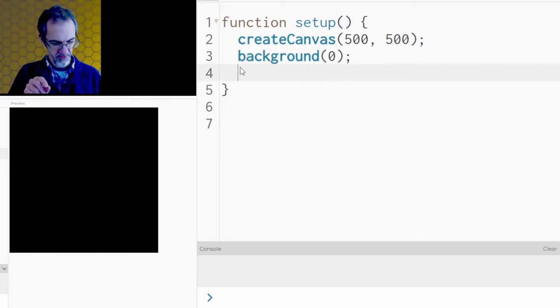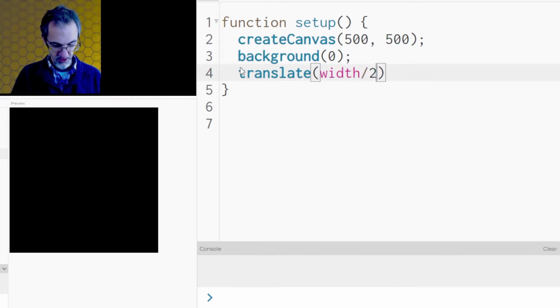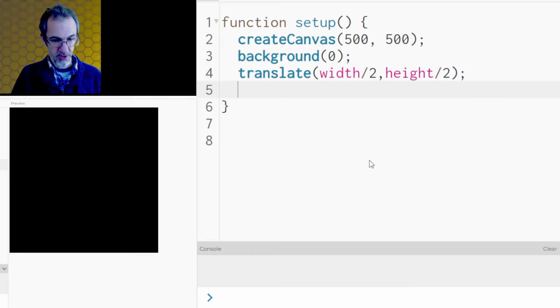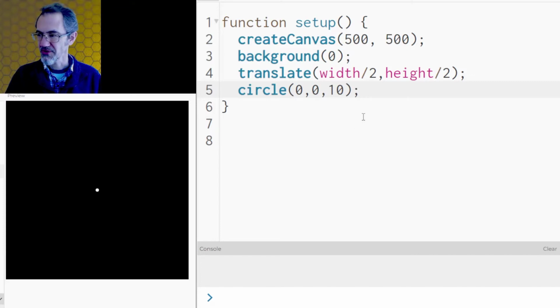We're going to be drawing from the center, so we want to translate to the center of the canvas. Let's do width divided by 2, height divided by 2. And just to show that we're in the middle of the canvas, we'll do a circle at 0, 0 and make it 10 wide, and you see there's a circle. I readjusted the canvas so you can see it better.